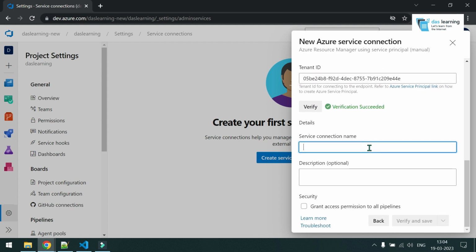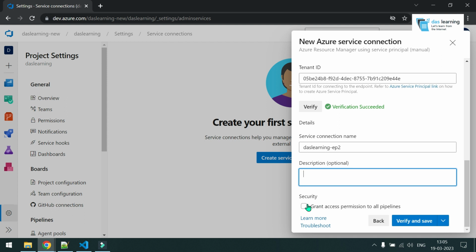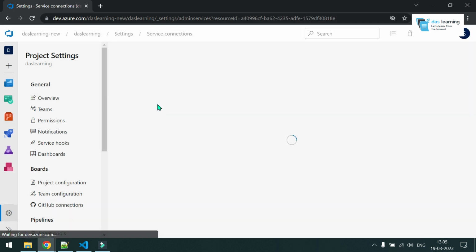Now you need to provide a name for this connection, maybe Thus Learning episode 2, any description, that's optional. And here is a little checkbox you can check: grant access permission to all pipelines. That means you can use this authentication mechanism from any pipeline in your project or maybe organization. Click on save, verify and save, and now that's created.